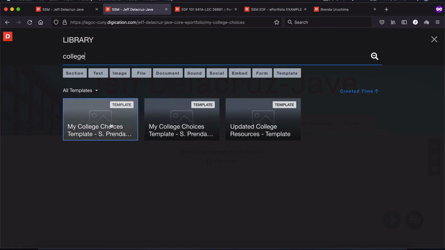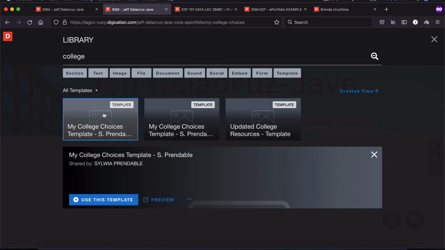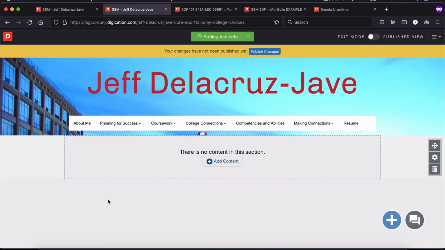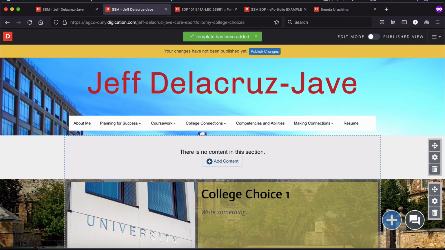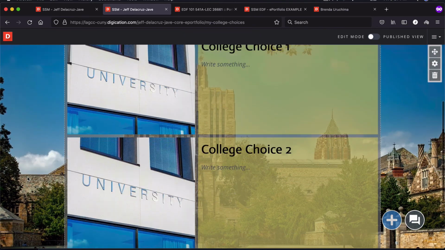So you have 2. The third one doesn't say My College, it says Updated College Resources. So do not use it. You can use My College Choices template as printable. This one, the first one. Then once you click it, it's going to give you this option and you're going to click use this template. And there you go. You have a template.